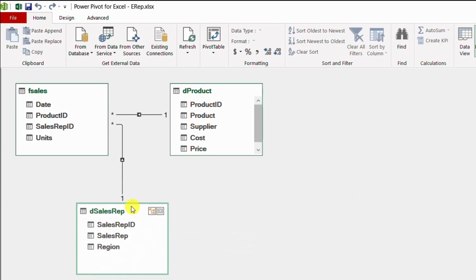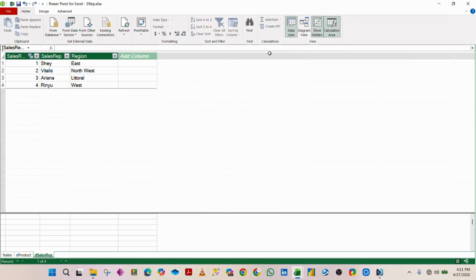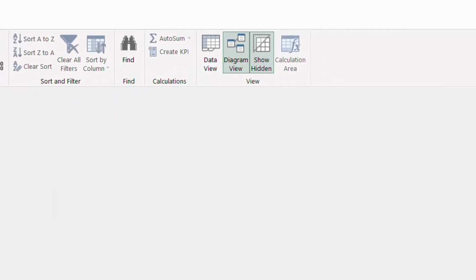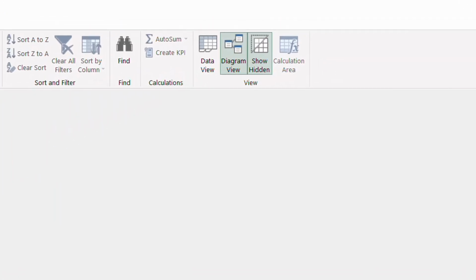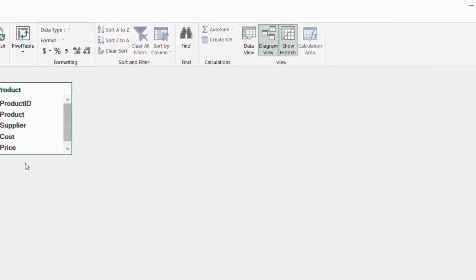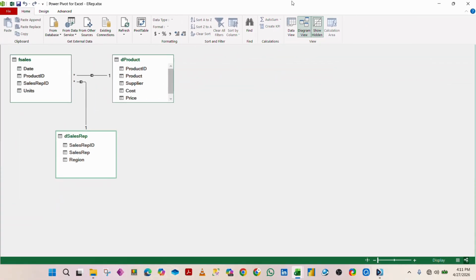So inside our tables, this is our data view here. Our data view is where we have our tables. And then we equally have our diagram view. This is where we create our relationship. I think another thing that I'm going to add here, we are going to create a date calendar.